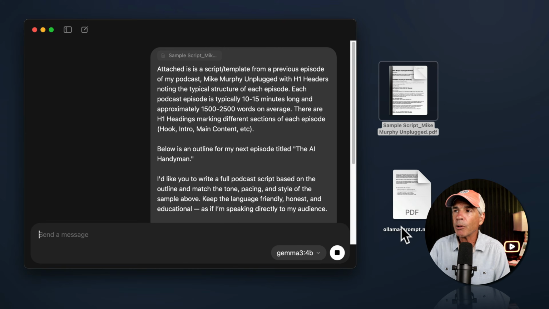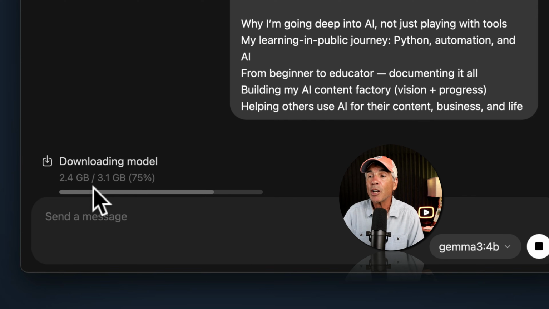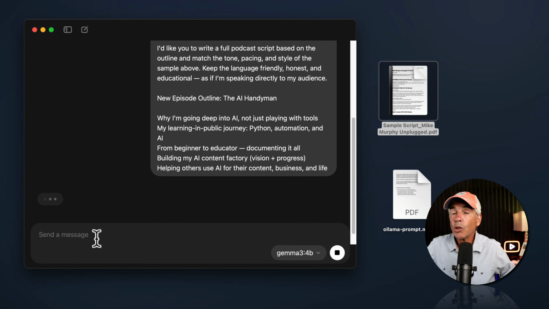I'm going to click upload. So first it's downloading the model. So each time you select a model, it's actually downloading the entire model to your computer. So in this case, the Gemma 3.4 is 3.1 gigabytes. And you are running AI models on your machine, so speed may be a factor depending on the type of device that you're doing it on.